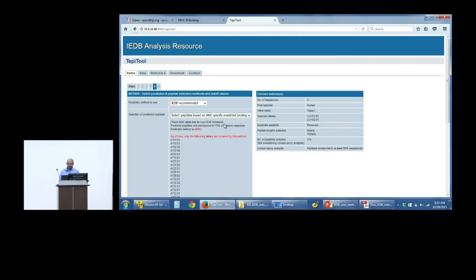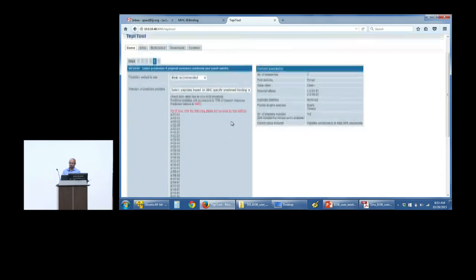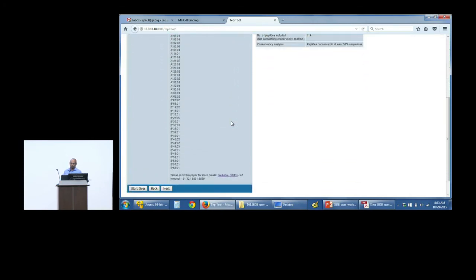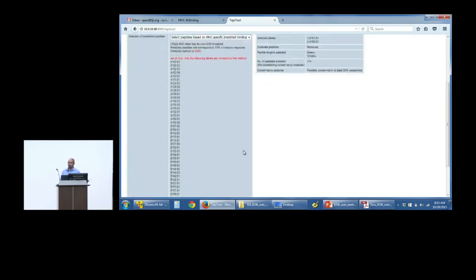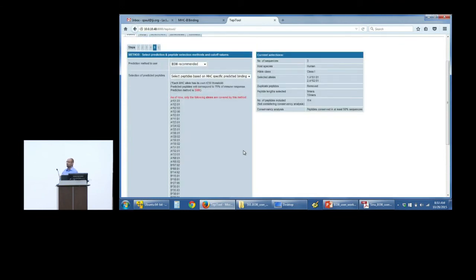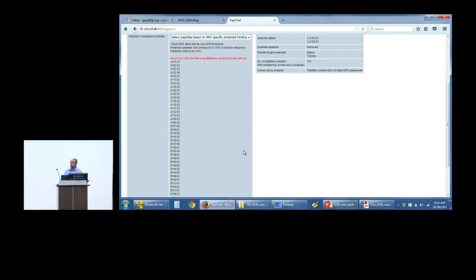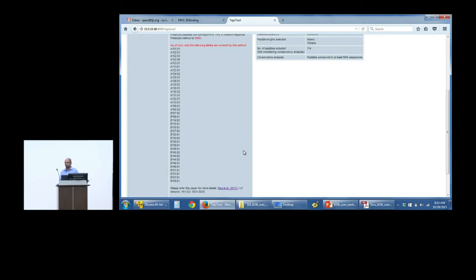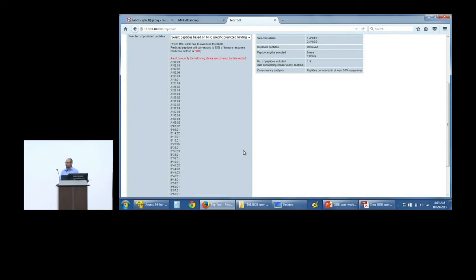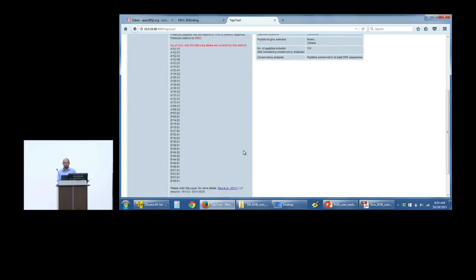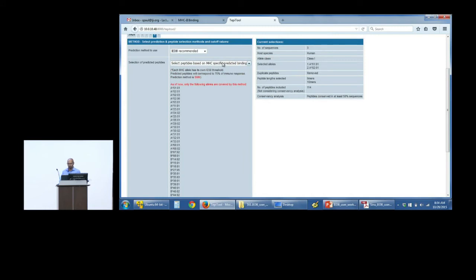And the next one is select peptides based on MHC specific predicted binding. We published a paper in 2013 in the Journal of Immunology. We found that if you use allele specific predicted binding affinity, that may be slightly better than going with the predicted percentile rank. We have these allele specific predicted affinity values only for this set of alleles. So if you are predicting for this set of alleles, we recommend using this one.